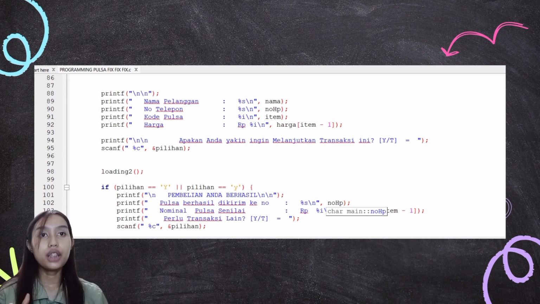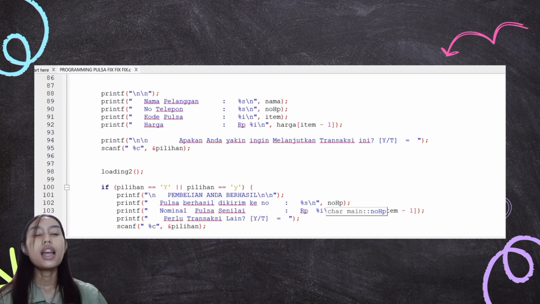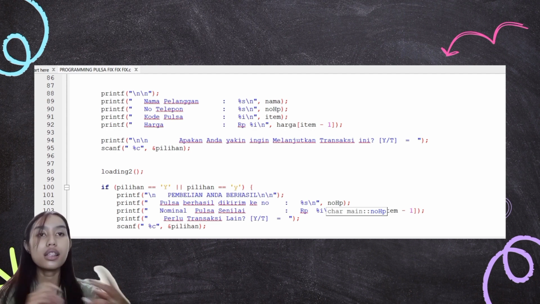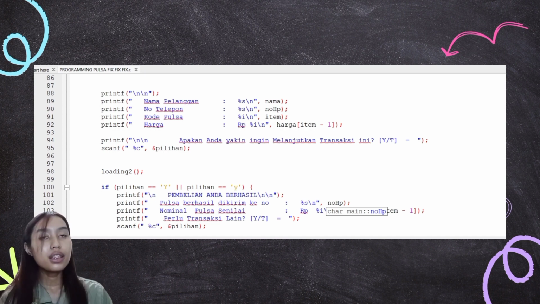If the user agrees to carry out the transaction, then the program will display the loading effect, the second loading effect. And then after that, the program will display a success message and proceed with the transaction. And once the transaction is complete, the user is given the options to make another transaction or exit the program.